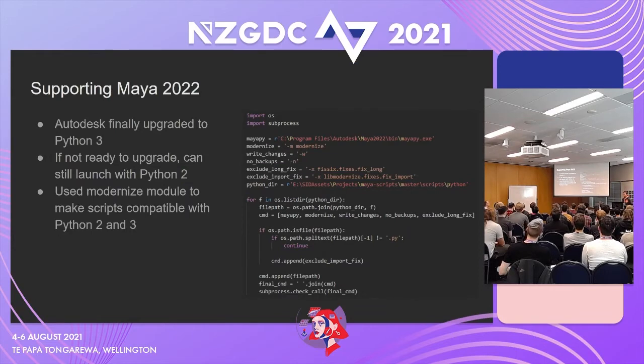Now, Maya 2022 recently came out, and they've finally upgraded to using Python 3. It's taken them ages. I mean, the Python community dropped support for Python 2 quite a while ago now, but Maya's always behind, I guess. So upgrading to Python 3, I wanted to support older versions of Maya at the same time.